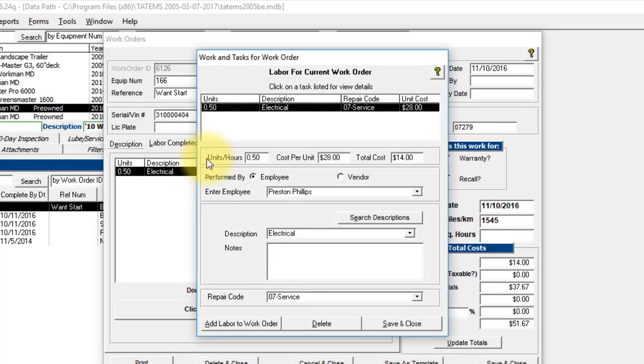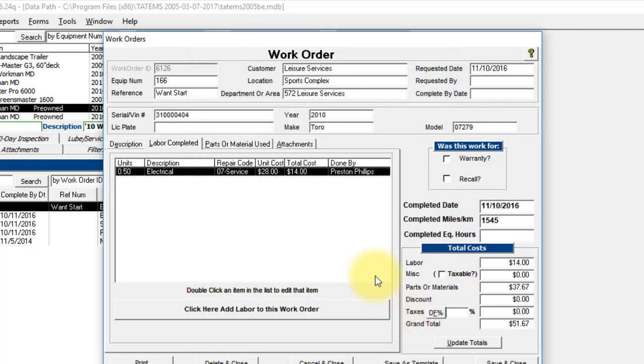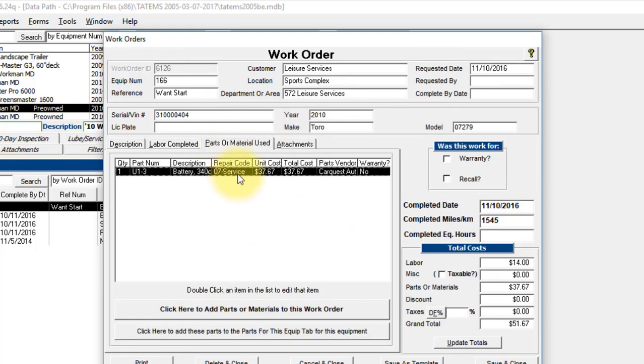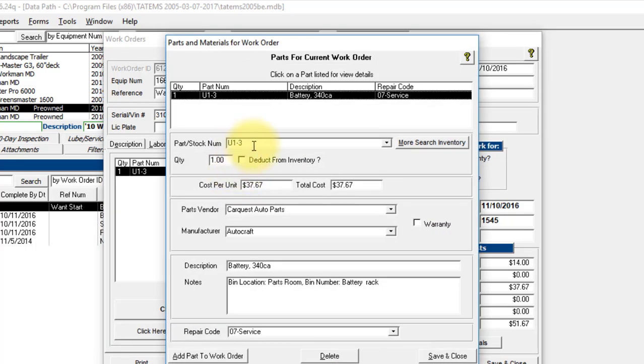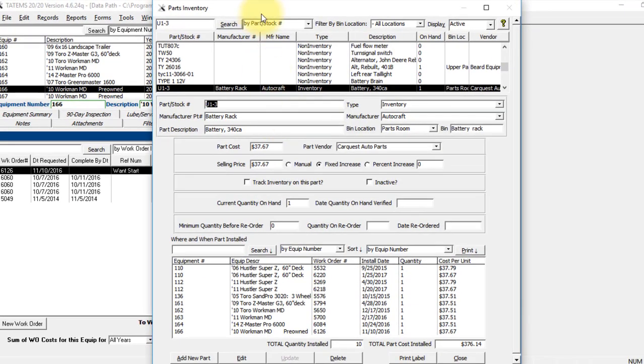We've actually changed this label up here. It just used to say units. Now it says units/hours. Make it a little bit more intuitive to what you're putting in there, and so forth. Let me go back over to parts and materials used, because I'm going to just go from here. If I double click on the part or stock number, this does open up the parts inventory.